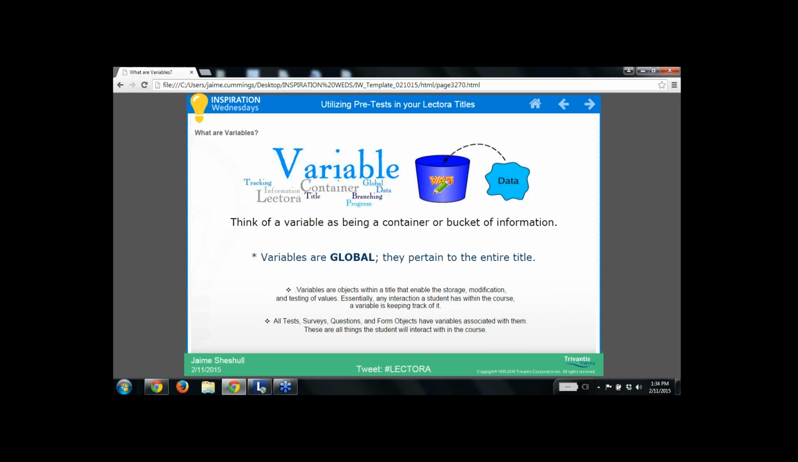Now, there are many uses for variables. Variables enable the author to capture user actions, and the captured information or the input can then be used to display objects on a page. You can enable conditional branching within your course, or simply track the progress of the user.